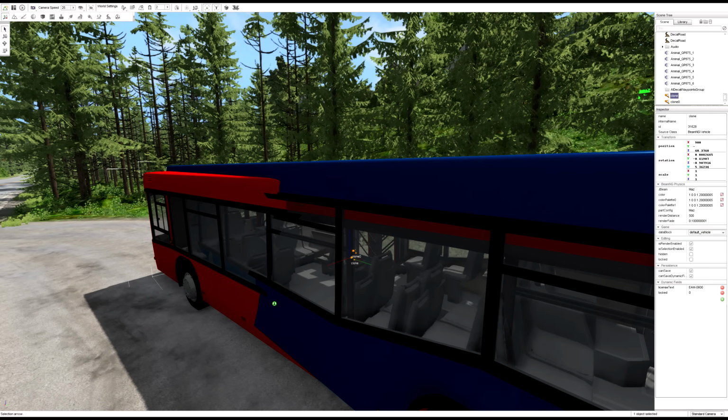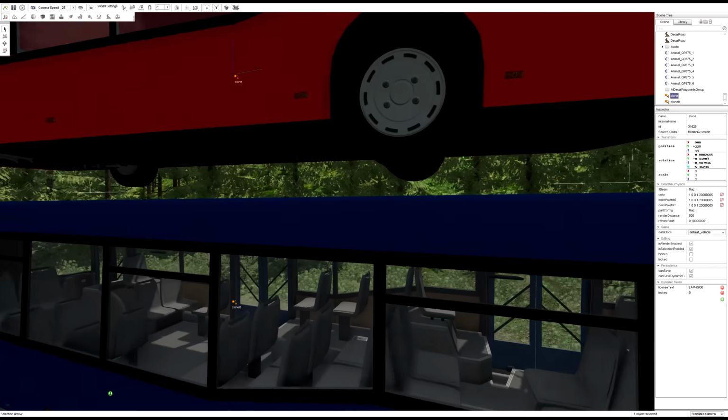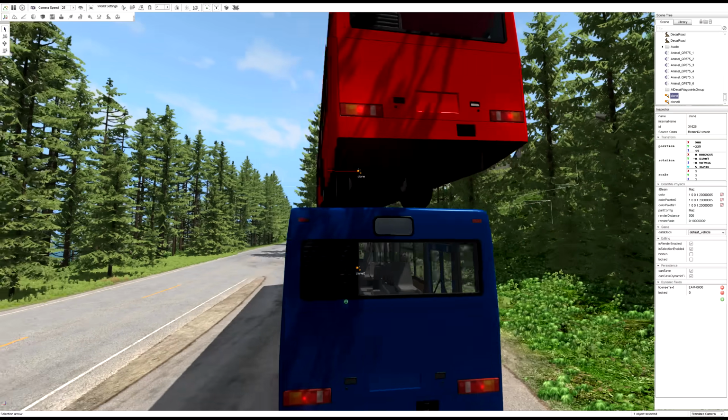So we're going to do 900 again, negative 225 again. And then for this, we're going to raise it up a little bit. So let's try 45. That's a little bit too high. How about 44? That looks pretty good. It's just a little bit above the other bus. Gives it a second to kind of drop down on top of it.